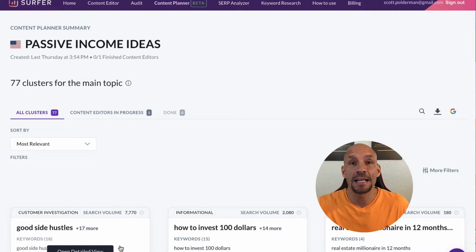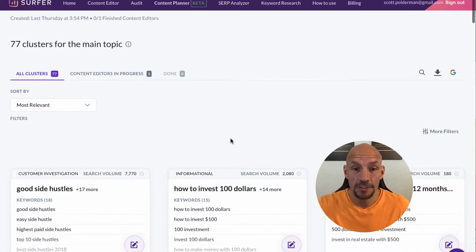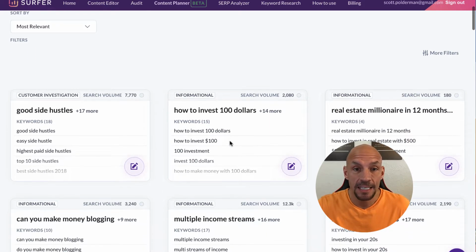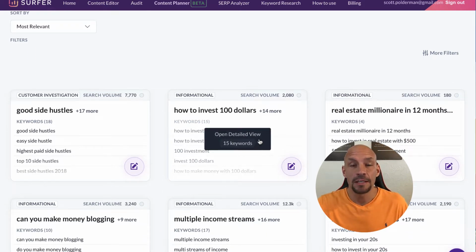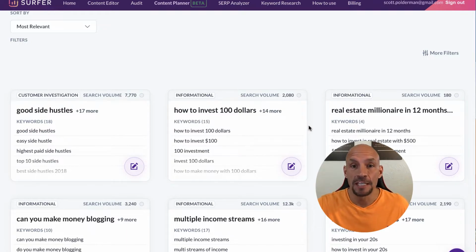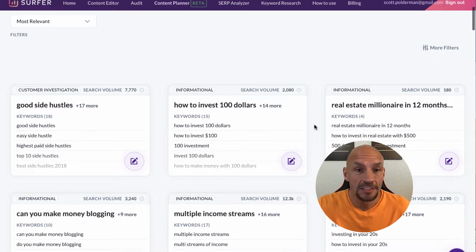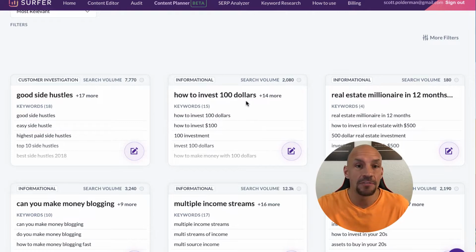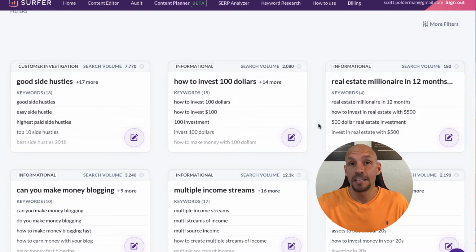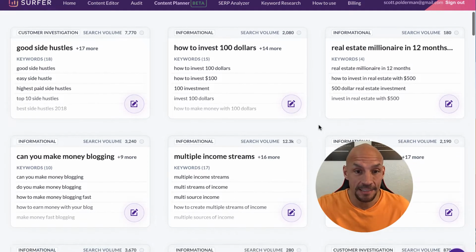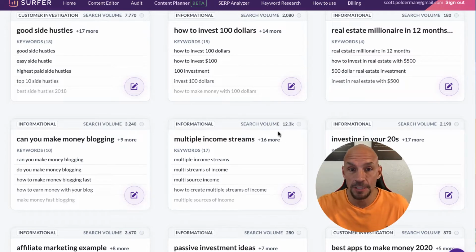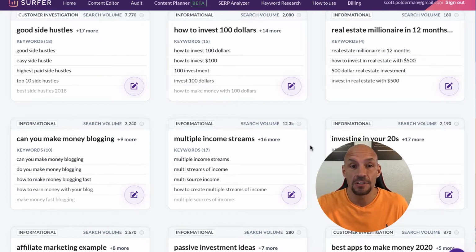So I click on passive income ideas and it gives me 77 clusters for this main topic. I can go down here and see it. It'll take your keyword and cluster it with other keywords that you could rank for. As I look through here, I could do how to invest $100. And these all give me, once again, new topic ideas. Multiple income streams with 12,000.3 search volume.